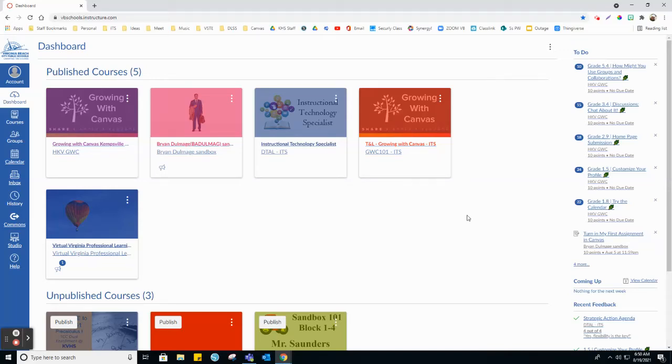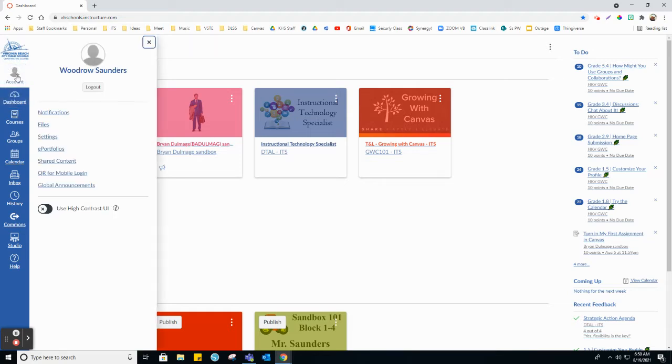Today we will be talking about the Canvas profile and setting it up. So if you go to vbschools.instructure.com, you should come to your dashboard. The top button on the left is Account, so you should click on Account. Quickly, this is notifications.